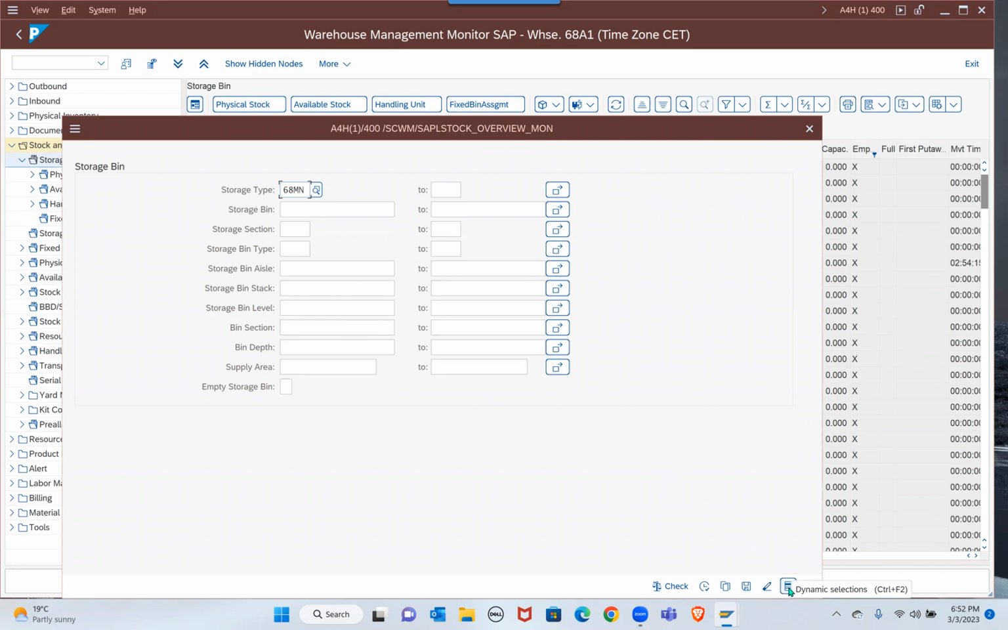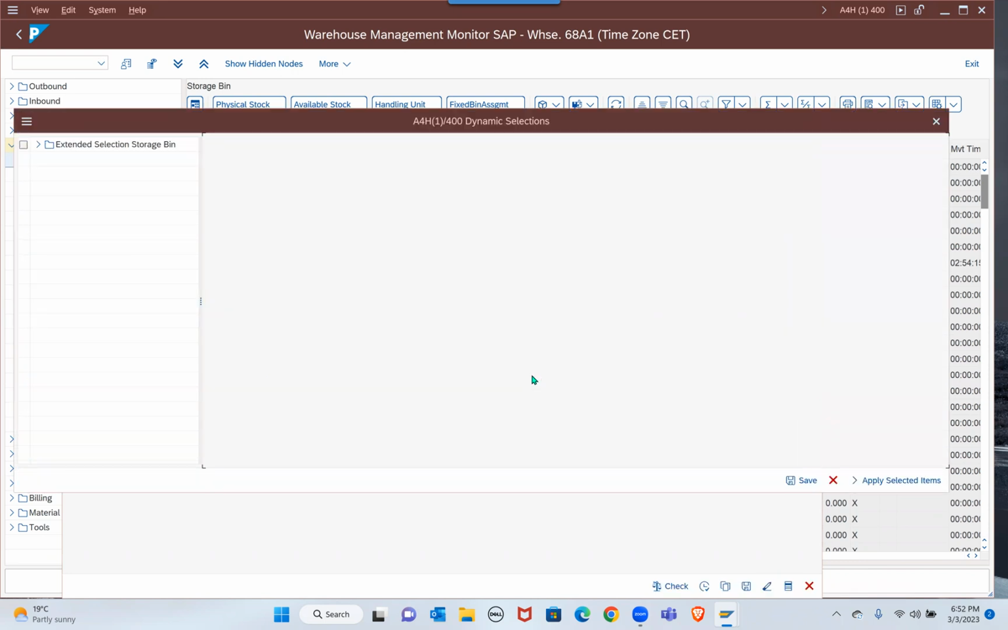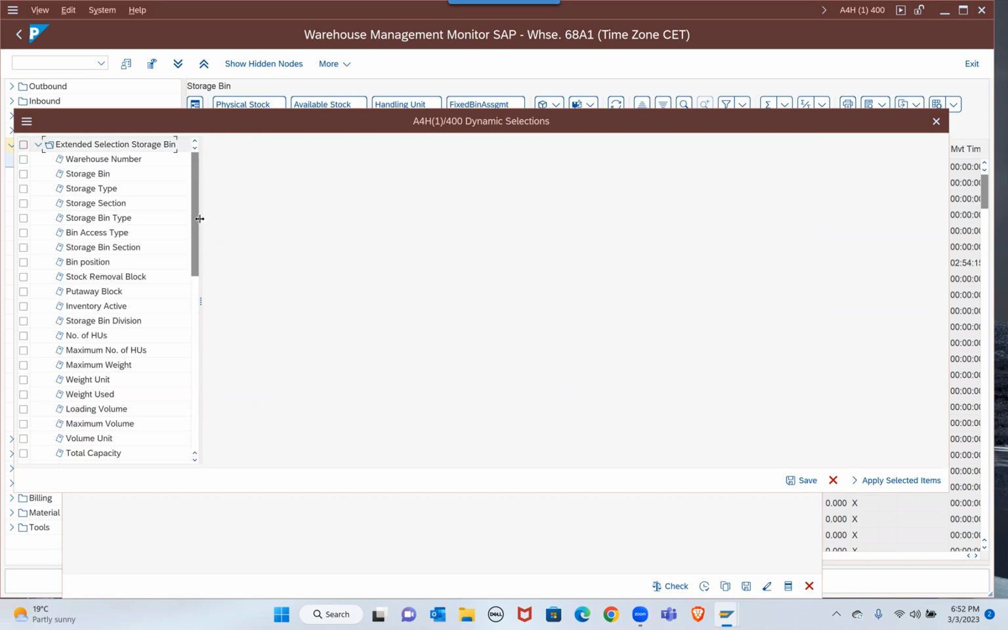There is dynamic selection, okay? In the dynamic selection, when I see it the first time, there is nothing. I mean, how has SAP given dynamic selection without anything? But when I open this, all the fields which are displaying on the screen can be used over here.